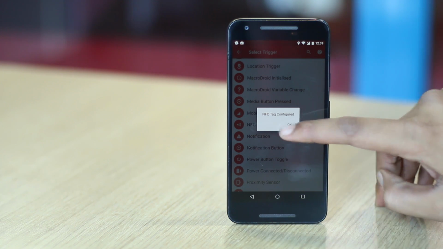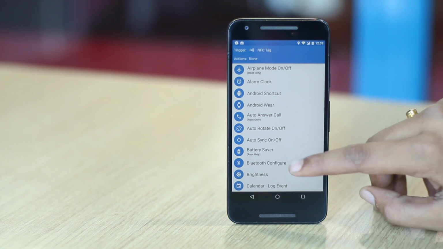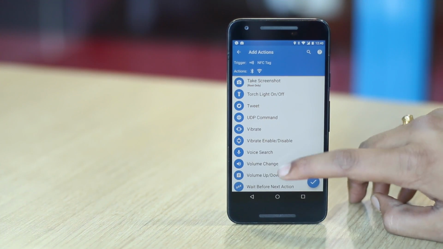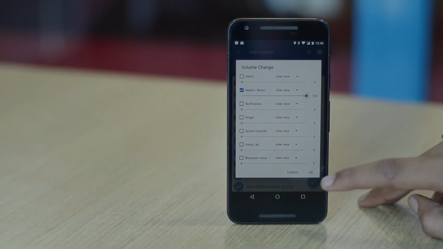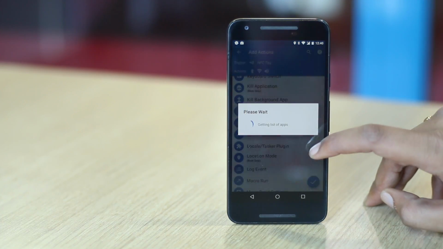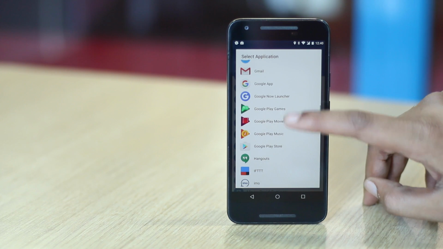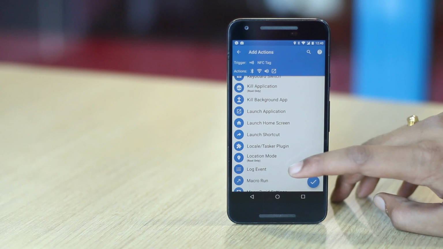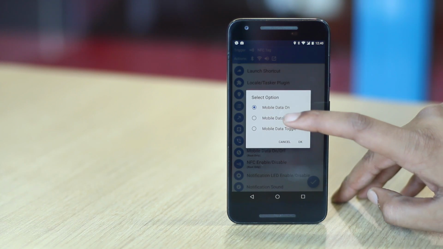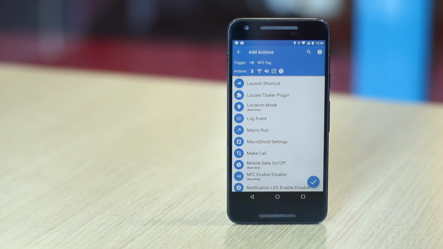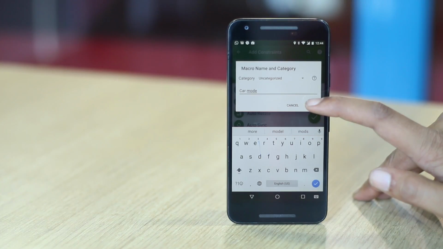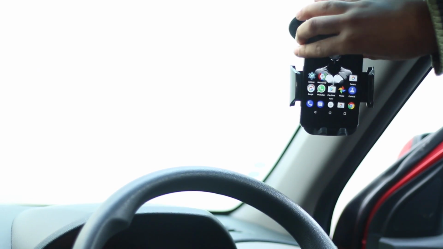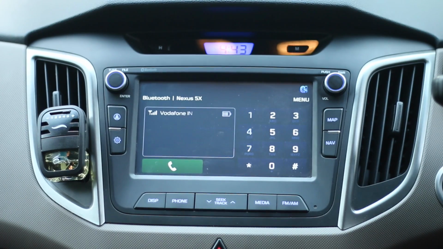Once done, the actions page will open up. Here just disable Wi-Fi, turn on Bluetooth so that your device is connected to your car speaker, use the volume change option to increase the volume, and use the launch app option to launch your music app. Also, you'll be able to enable mobile data if you have a rooted device. Once done, complete the macro creation setup, and it's done. Now you can just head to your car, pair your device to the NFC tag, and the car mode should become active.